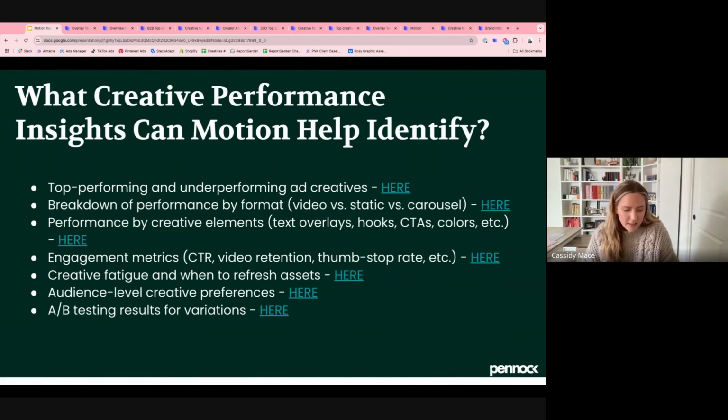Are there any reporting insights that I missed that you guys have found in your time with Motion? No? Okay, cool. That means I was thorough.